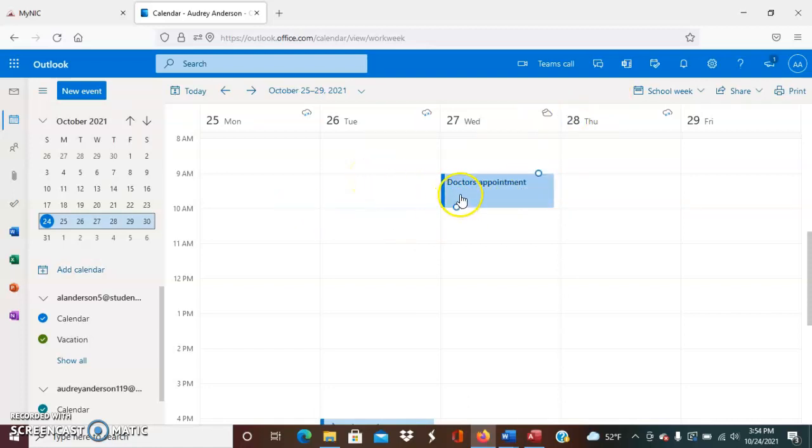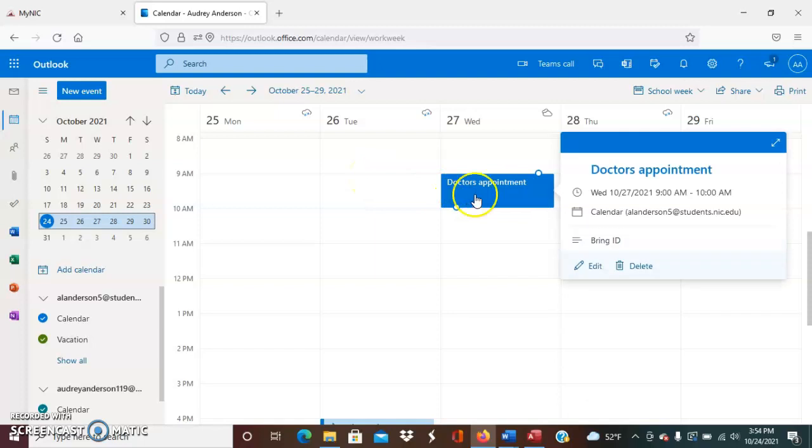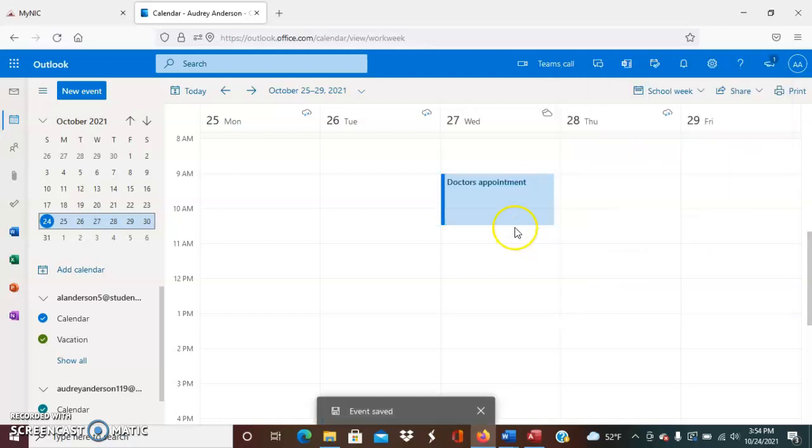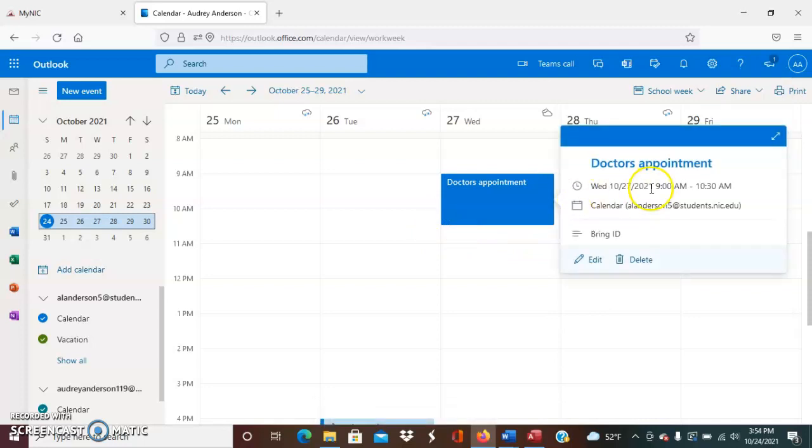If you do need to come in and edit any appointments or events for any reason, you can just click on the appointment, the event, and then click on the edit. And then it'll bring up that same box with the options. So if I needed to change the time, for example, I thought it was going to go longer, I can make it to 10:30 now instead of 10. Save my changes, and now you can see that that doctor's appointment has changed to 9 o'clock a.m. to 10:30 a.m.